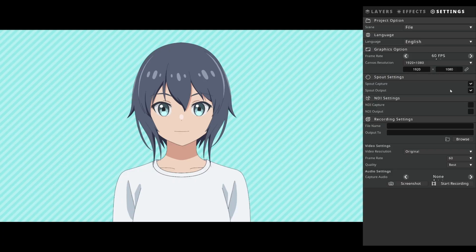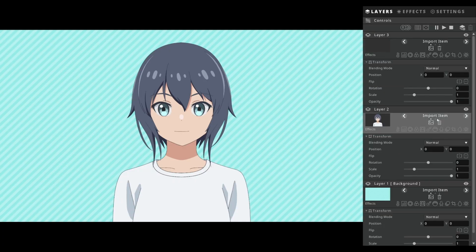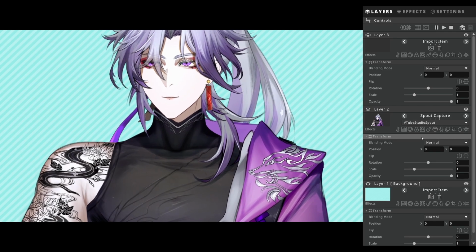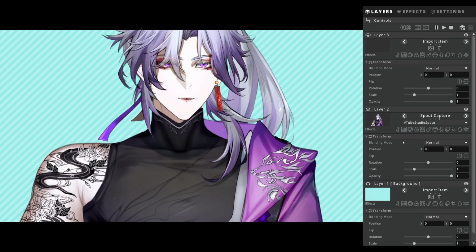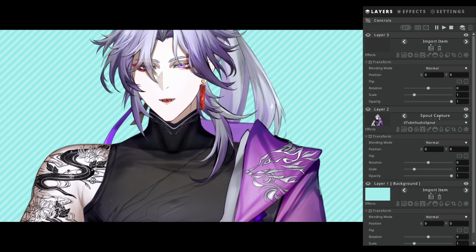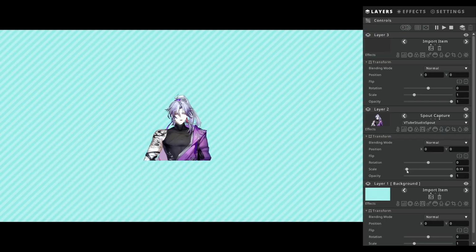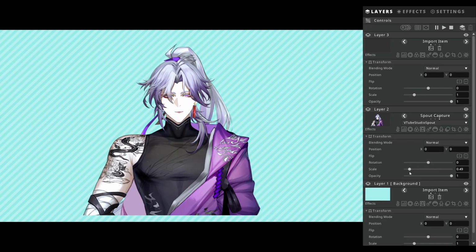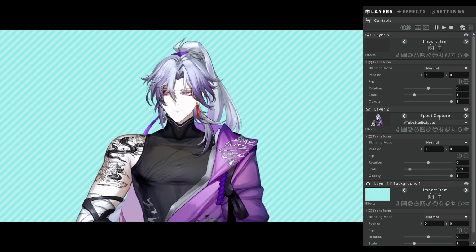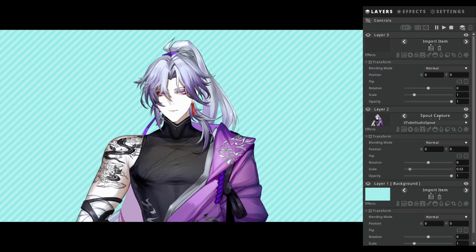Once you have Spout capture and Spout output ticked, we can come back into layer, and you'll notice a third dot has appeared here. You can click on the arrow to go along to window capture, and then select VTube Studio, and as you can see, my VTuber has popped into place. It is quite large, but we can fix that by changing the scale here, or you can rescale yourself inside of VTube Studio as well.